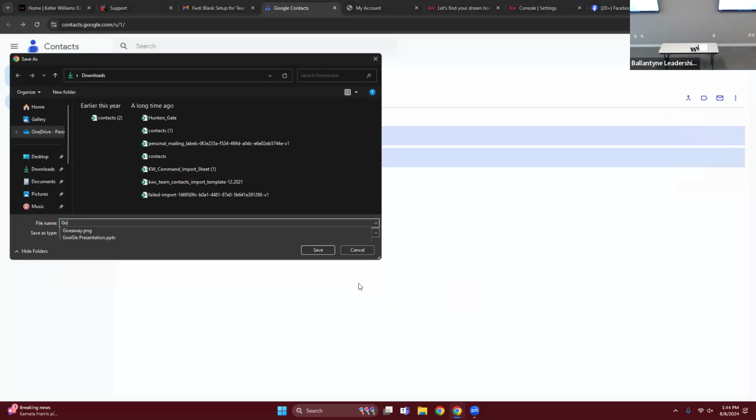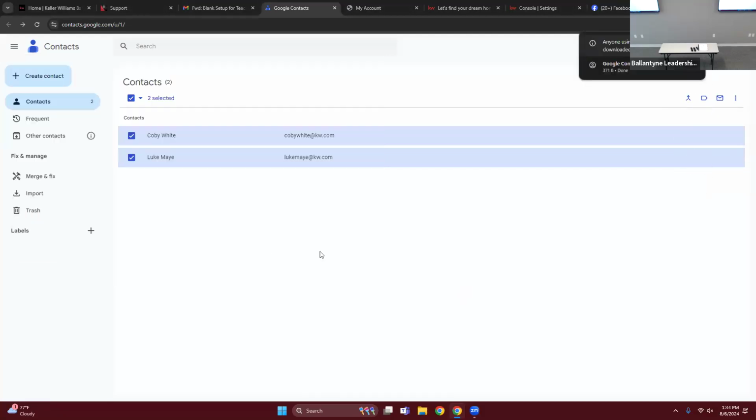Name it Google contacts so that we know what this is on our computer. This is the file that we can attach to an email to Scott Leroy with our login, and they'll be able to do the full import. So that's one of my favorite things they do for us.